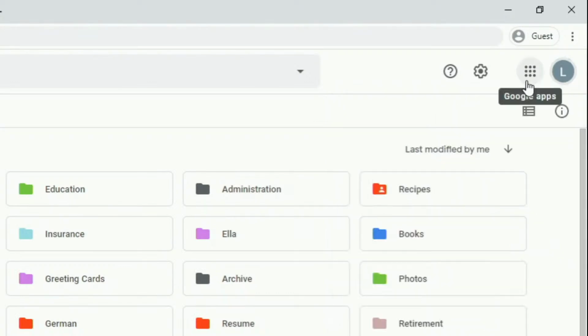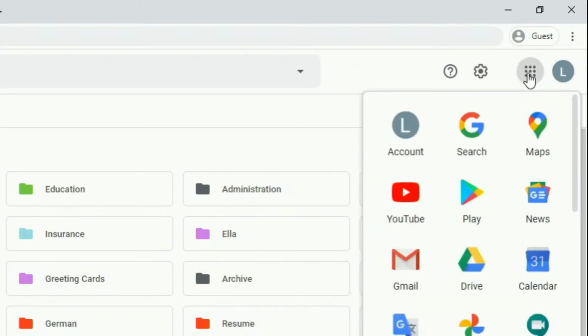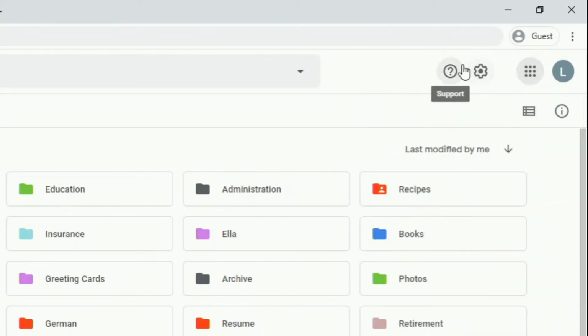To the left of that, we have our 9 buttons here. The 9 circle menu, these are our Google Apps, YouTube, Calendar, Gmail, Photos. Next to that, we have our Settings button here. We'll talk about that in a later episode. And Support is right there, the question mark with a circle around it.